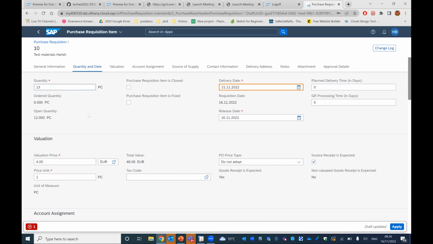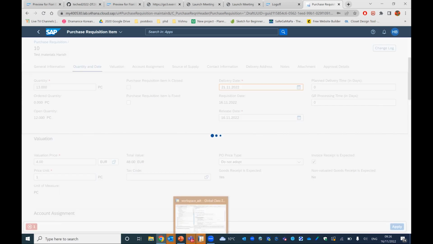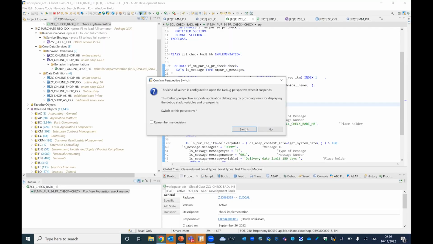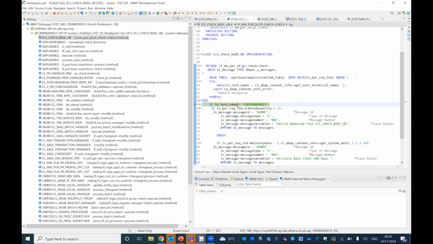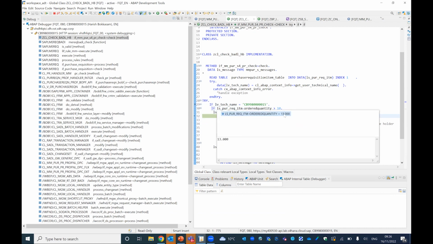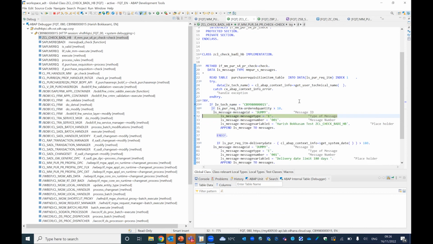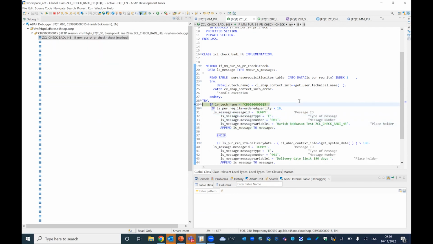Stop. Now you see the debugger has been triggered, which means we are literally jumping from front end to back end. From the UI, we are going into the back end, into our code. And just like in our classic GUI, we do F6, F8, etc. Now it has been triggered. We can see all the values. Ordered quantity is 13. So this check has been triggered. Now we can press F8 to finish.